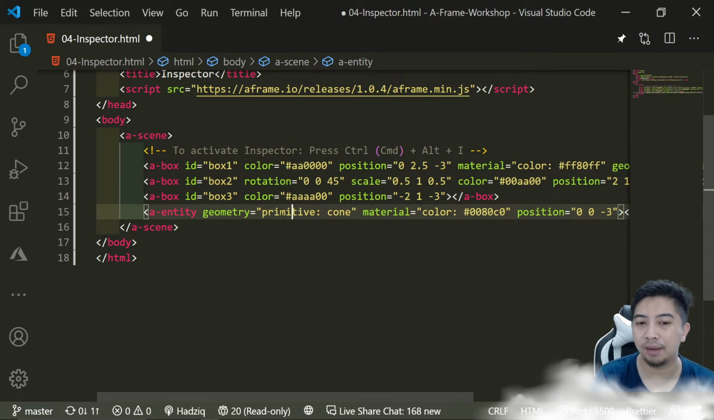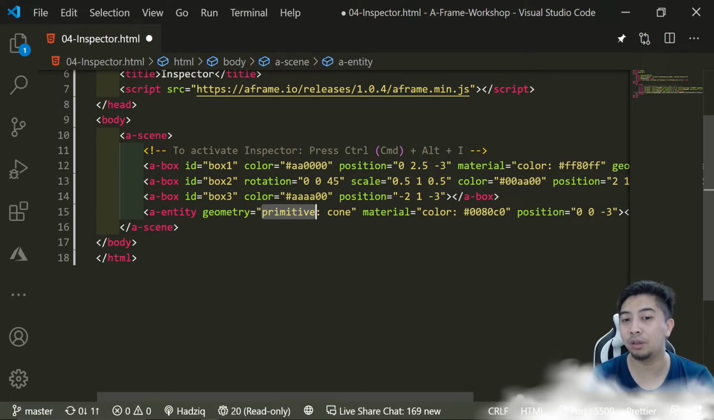For example, this is the attribute of the component geometry. The primitive is the attribute, the value is cone, and then the material is the component. It has a color attribute, and the value is some color in here.